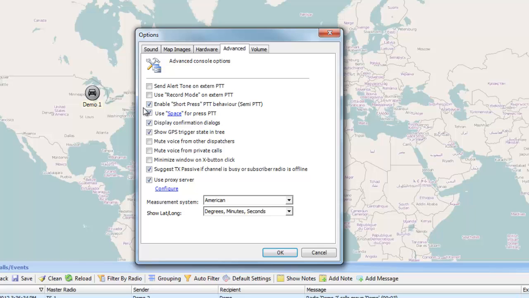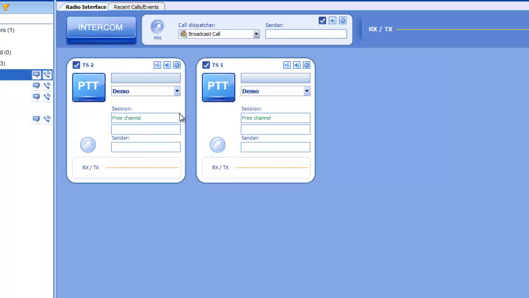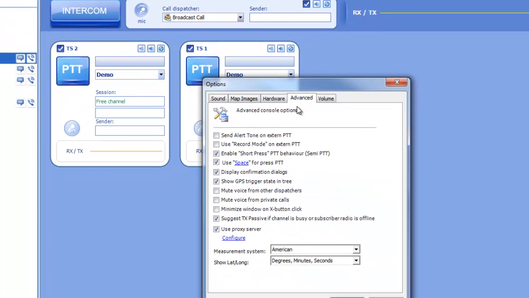Next is enable and disable short press PTT behavior. So what this does, I'll go ahead and have it enabled. Click OK. So when I'm on my radio interface screen, when I go ahead and key up, all I have to do is single click and it'll stay keyed up. And then to unkey, I have to click it one more time. I can still key up with a long press and then let go, and it'll go ahead and unkey for me. But this just allows you to do a quick click and it'll stay keyed up, and then click it again. A lot of times our dispatchers will turn that feature off.